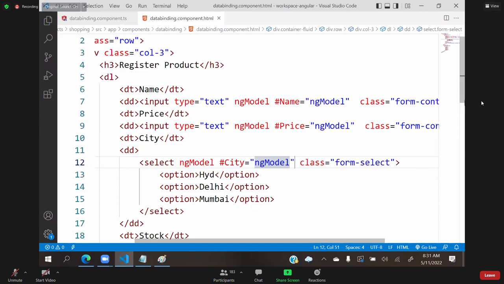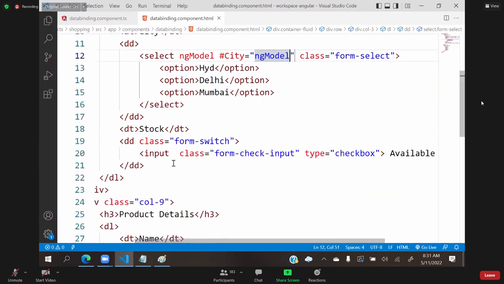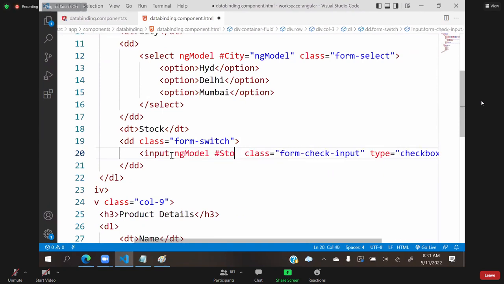Now the reference, similarly, come back here. This is the checkbox. Here we have to use ng model. Hash stock is equal to ng model. Every element that you want to dynamically handle should be marked as ng model, and every element should have a reference ID that is defined with hash, and that reference ID must be used by the model to access the data and store the data into it.